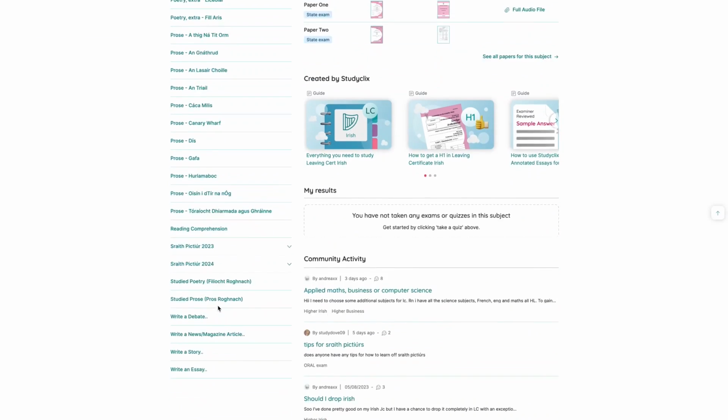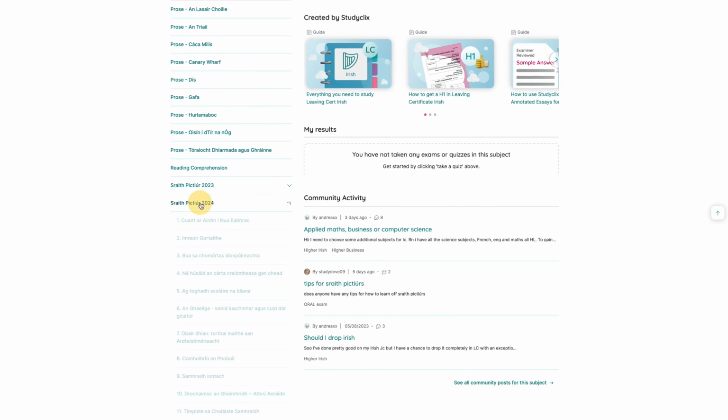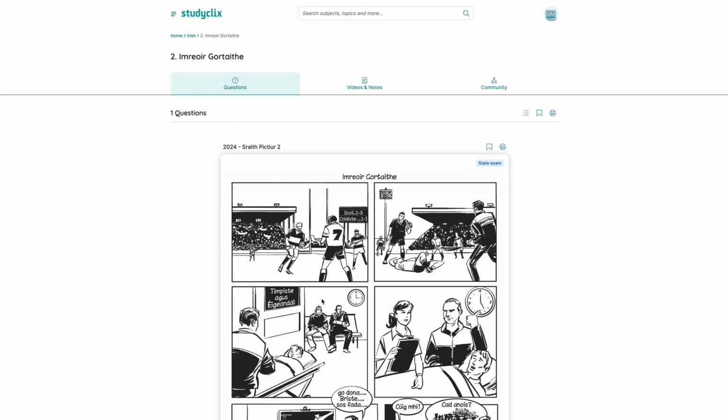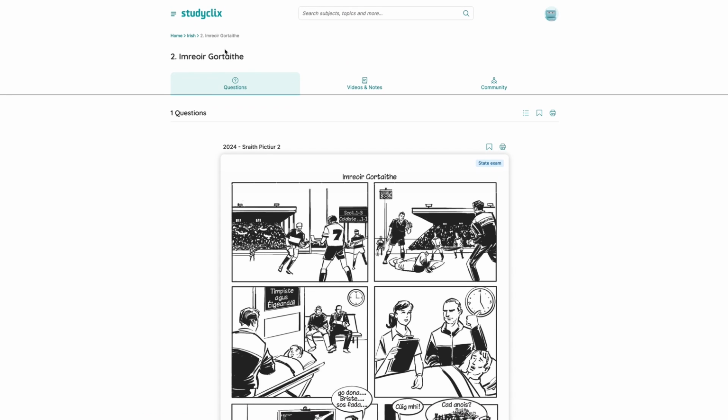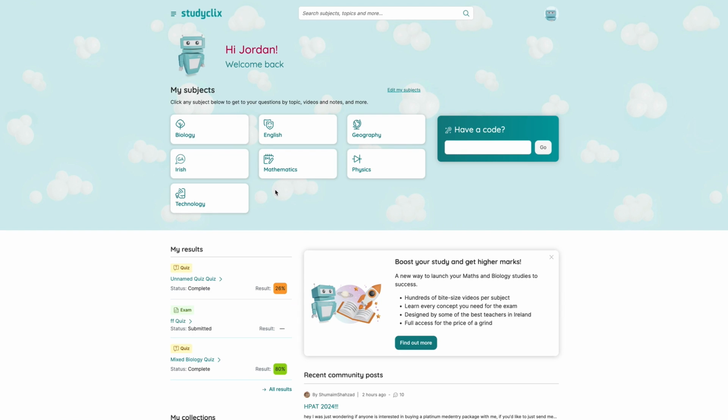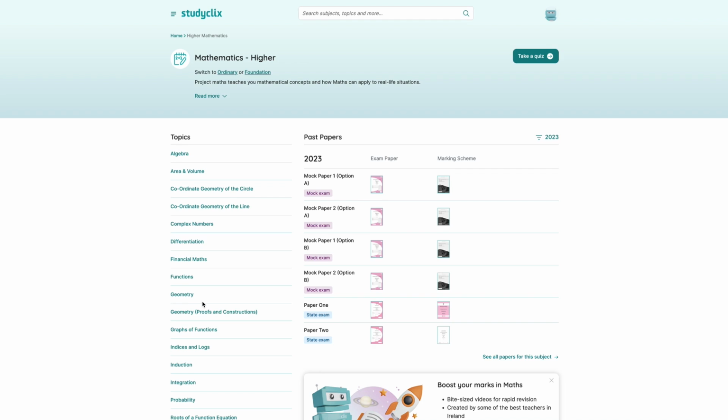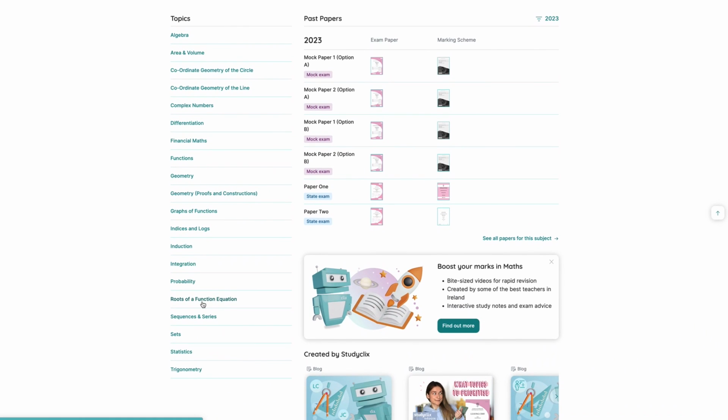And again, if I go into say the Srap Pictiúr in Irish, you've got all the key vocab, you've got audio notes there. So just check out whatever topic you have finished in school, go into Studyclix and see what's available for you. If I go into a subject like maths, you'll again see that we break the course up into all the different topics.